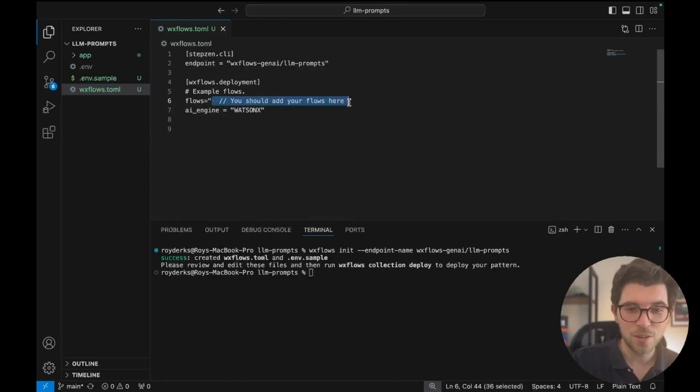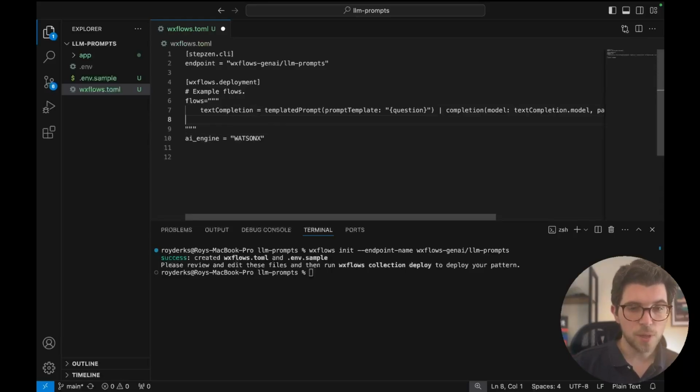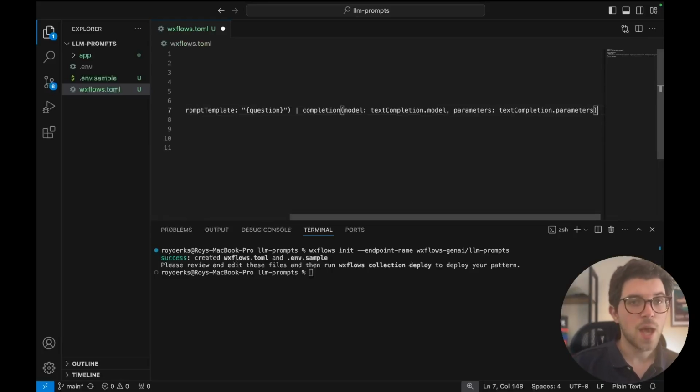So let me go in here and replace this with a new line. I can also do multi-lines in here, as you see. And then I'll be pasting this flow. And this is a text completion flow. So let's look at it.